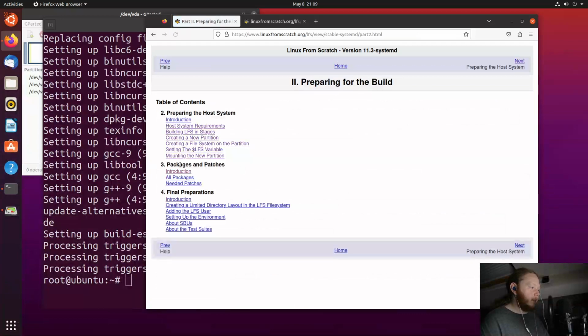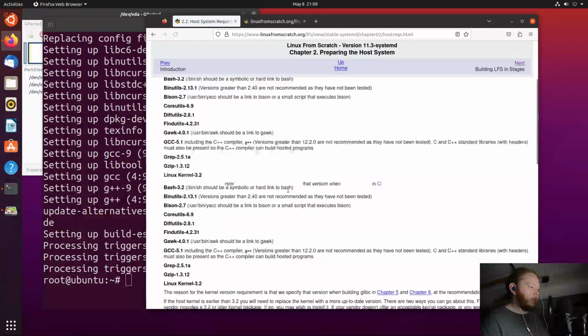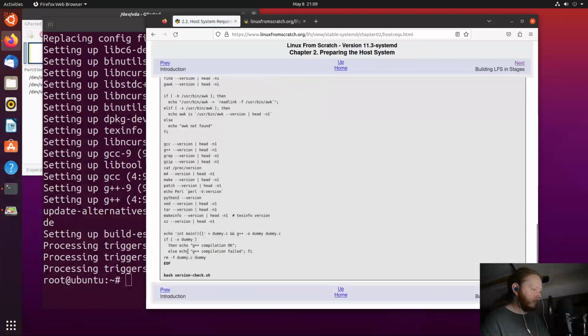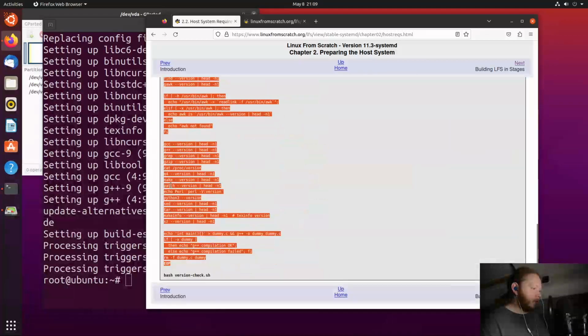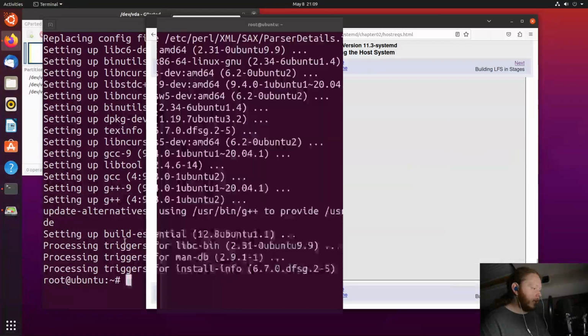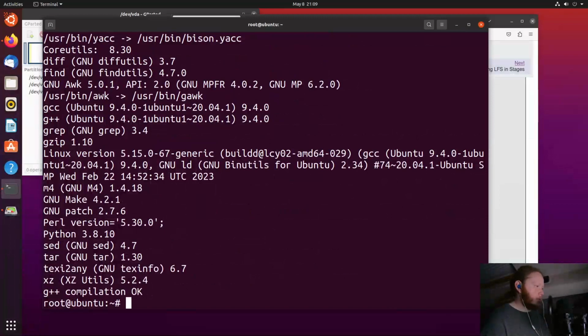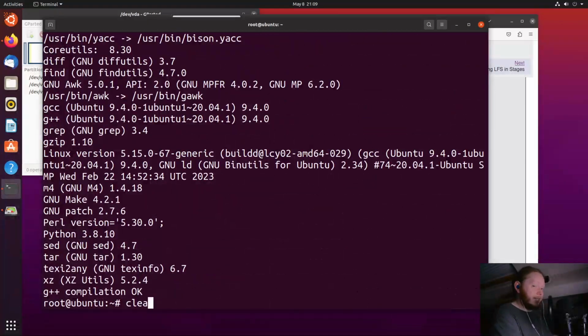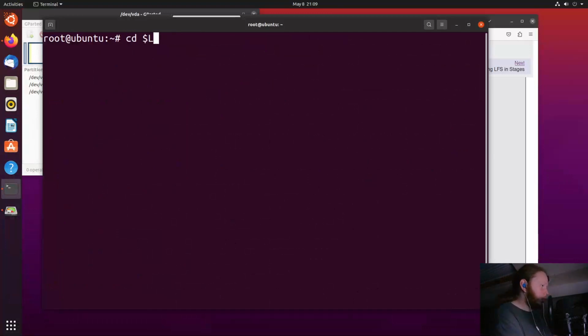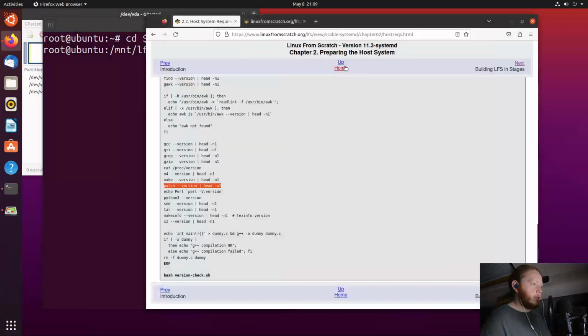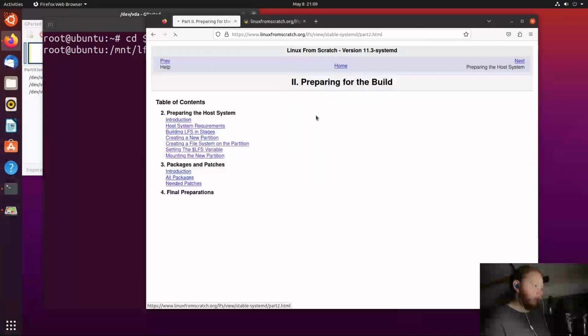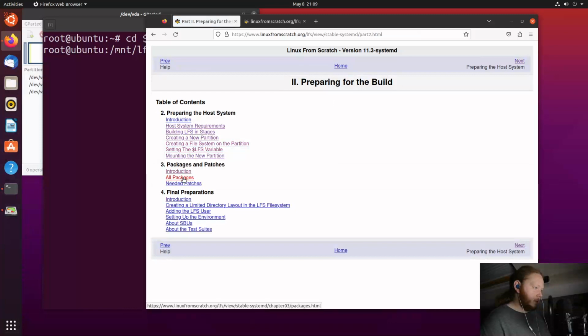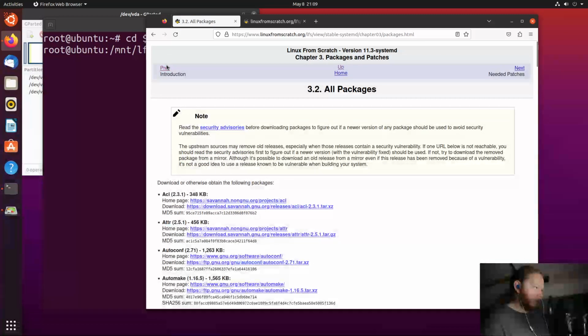So now we can actually come to the host system requirements and then just run the bash version check again. And as we can see, no issues at all, nothing chucked, which is fine. That's exactly what we wanted. So we want to cd into LFS sources and carry on what we were doing. So in this case, we want to go up and then come to the introduction.